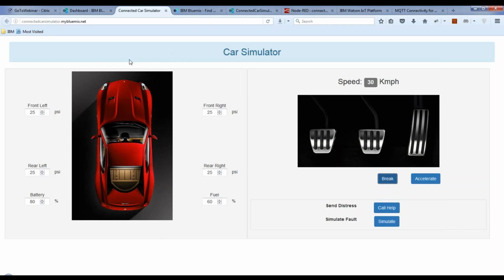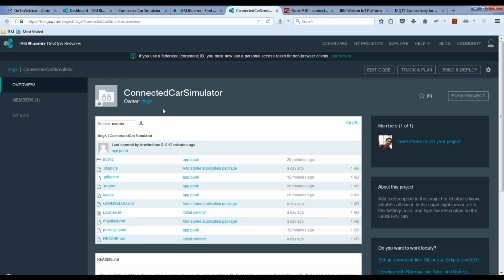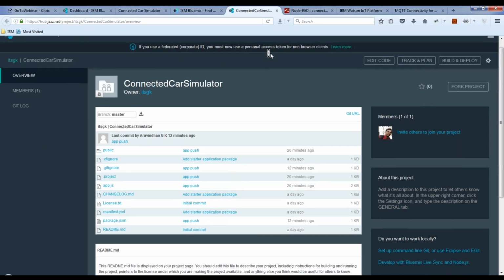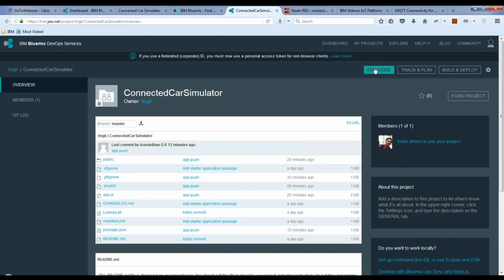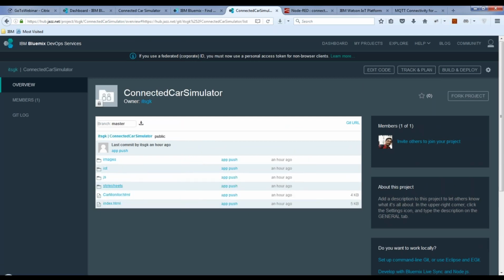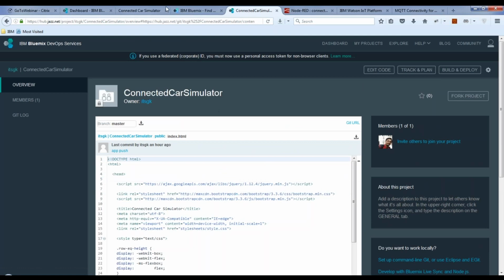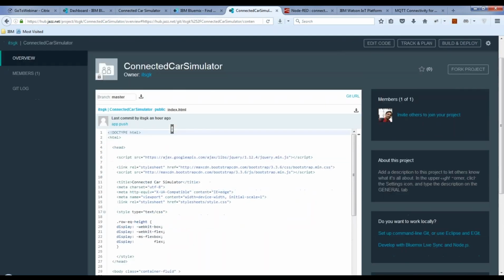Okay. So this application is hosted on Bluemix. The code is available there. I'll get into the Git repository and walk you through the code quickly. Okay, so this is the Git repository for that connected car. This runs with Node.js, and let me take the index.html. That is the page which you have seen there.